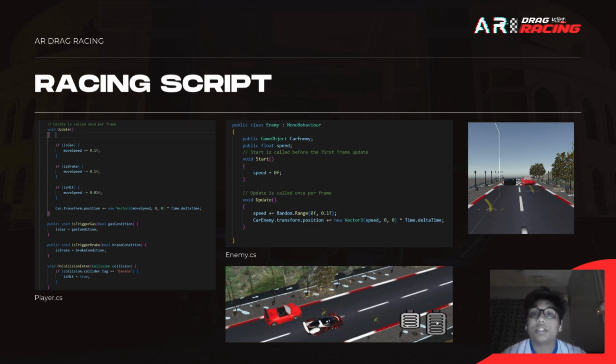The second one is the trigger function for our brake. It is very similar to the gas pedal, where if we press the brake, it will decrease the speed of the car. The last one is a special function when our car is colliding with a banana, and when it collides, it will also decrease the speed of the car.